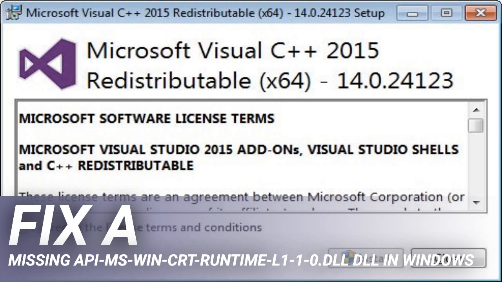api-ms-win-crt-runtime-l1-1-0.dll is missing from your computer, you can use this guide to restore the missing DLL so that your program works again. When programs are created, they are linked to dynamic linked libraries, DLLs, that contain code that the program needs to properly work. If a required DLL is missing, then Windows will display an alert telling you the name of the missing DLL so that you can try and resolve the problem.